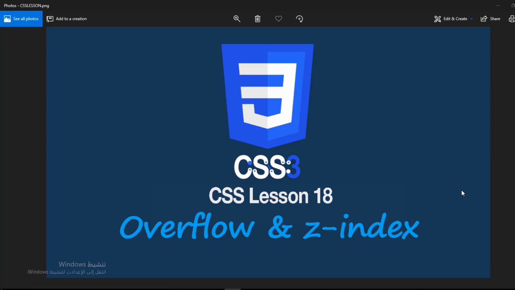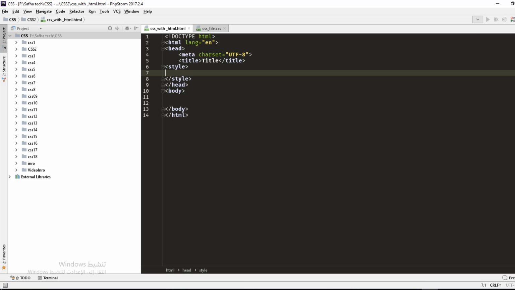In this lesson we will learn something called overflow and the index. With overflow, we will learn that when we have some text, how we need that text to be displayed, whether overflow, scrolled, hidden, or auto. Okay, so let's go to the code and see what we have there.